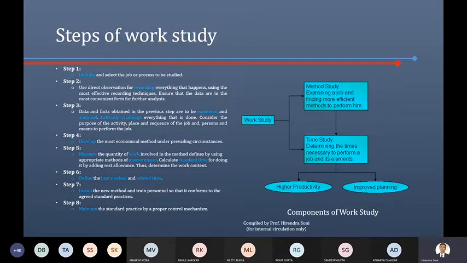So if you combine both method study as well as time study, you will be able to arrive at a standard operating process. That is, this work should take this much time, that work should take that much time, and it is to be performed like this only. And when you do it that way, then you are able to do it faster.